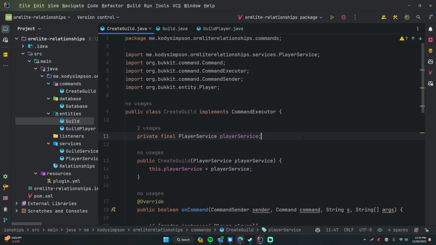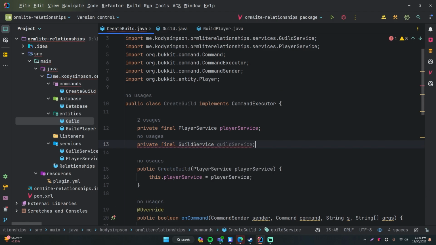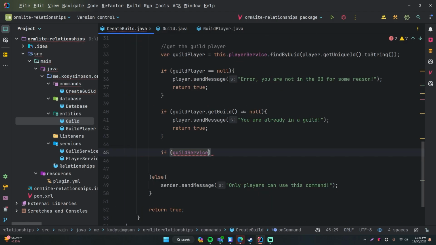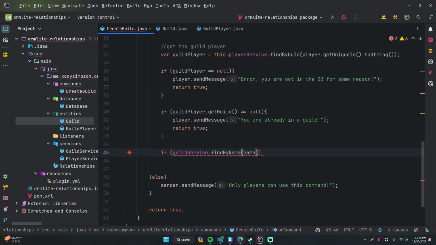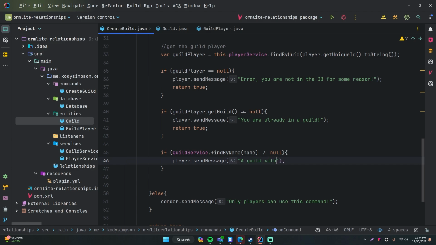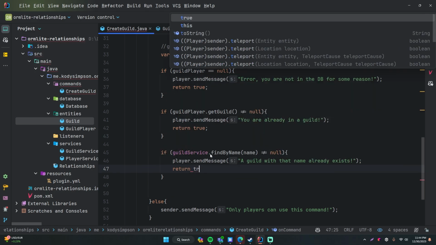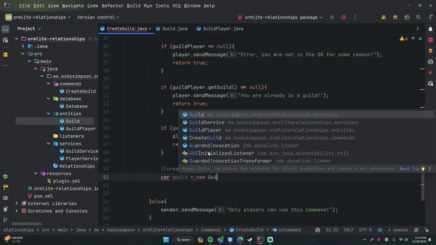So anyway, now we're going to need the guild service to check that. So private final GuildService. So we're going to do if guildService.findByName, that's a method that we already created. Pass a name. If this is not null, this means that we have found a guild with that name, meaning that there is already a guild. So we can do player.sendMessage, "A guild with that name already exists." So that's another reason to break out of this and not allow them to create a new guild. But if we made it this far, we can go ahead and create a new guild by doing var guild is equal to new Guild.